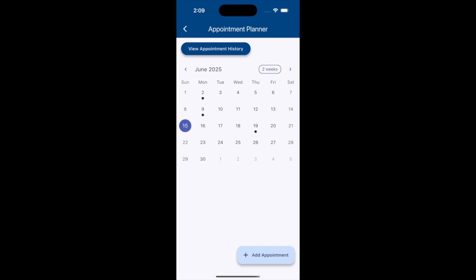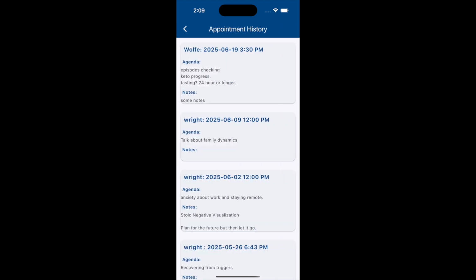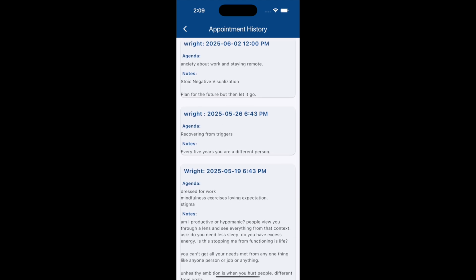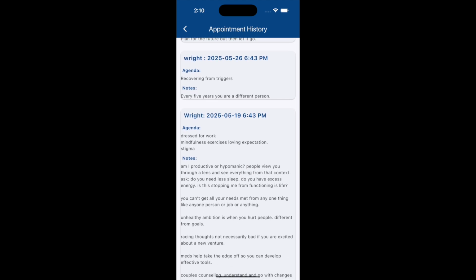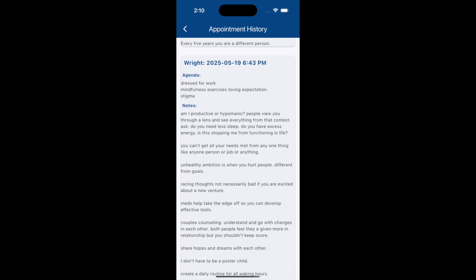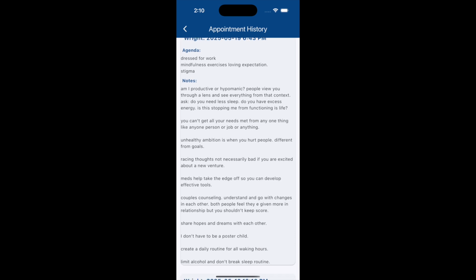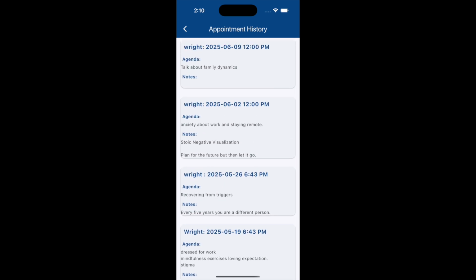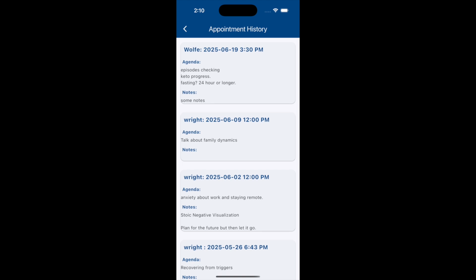First, you will see a new button at the top. This button will take you to a new screen where you can view all of your past appointments. This screen is useful for skimming through old appointment agendas and notes. I frequently need to remind myself of what my care team and I discussed, and this screen enables that.